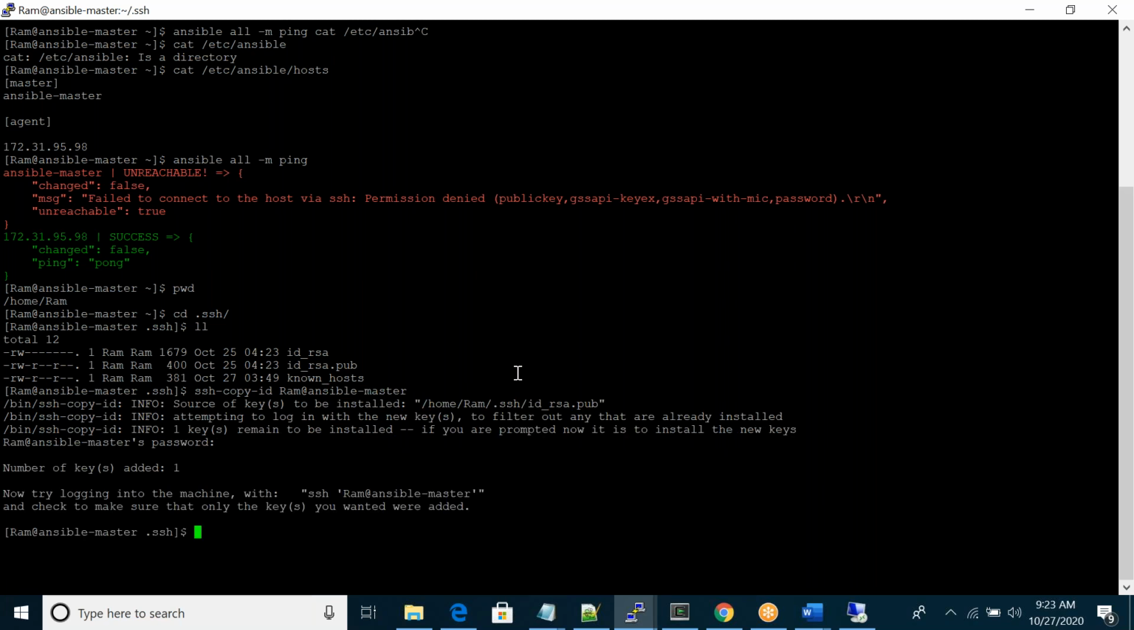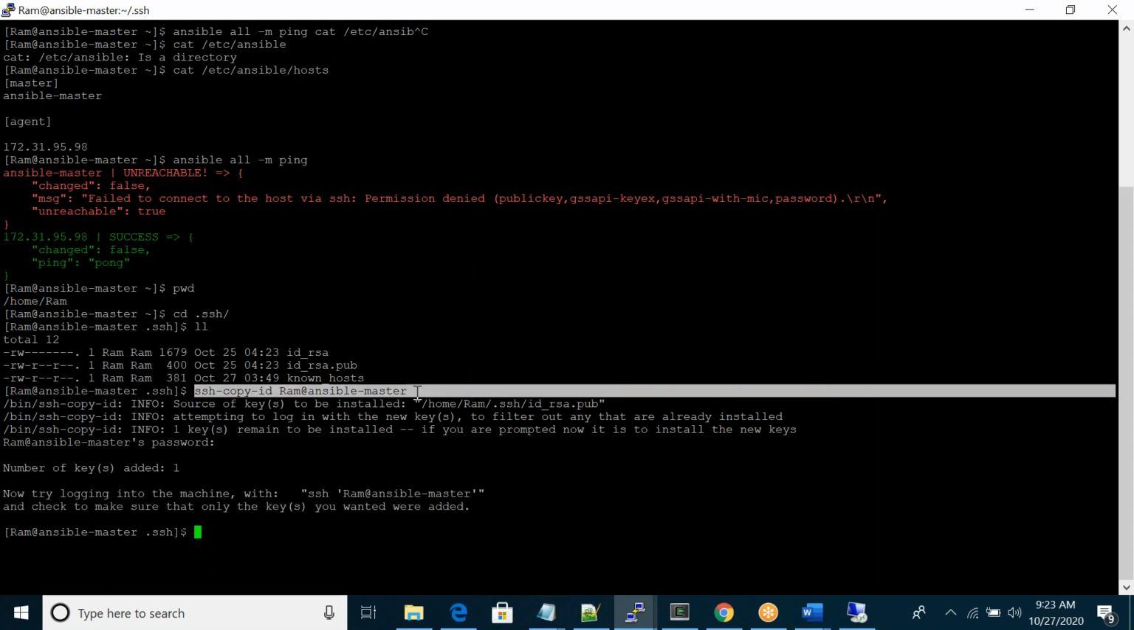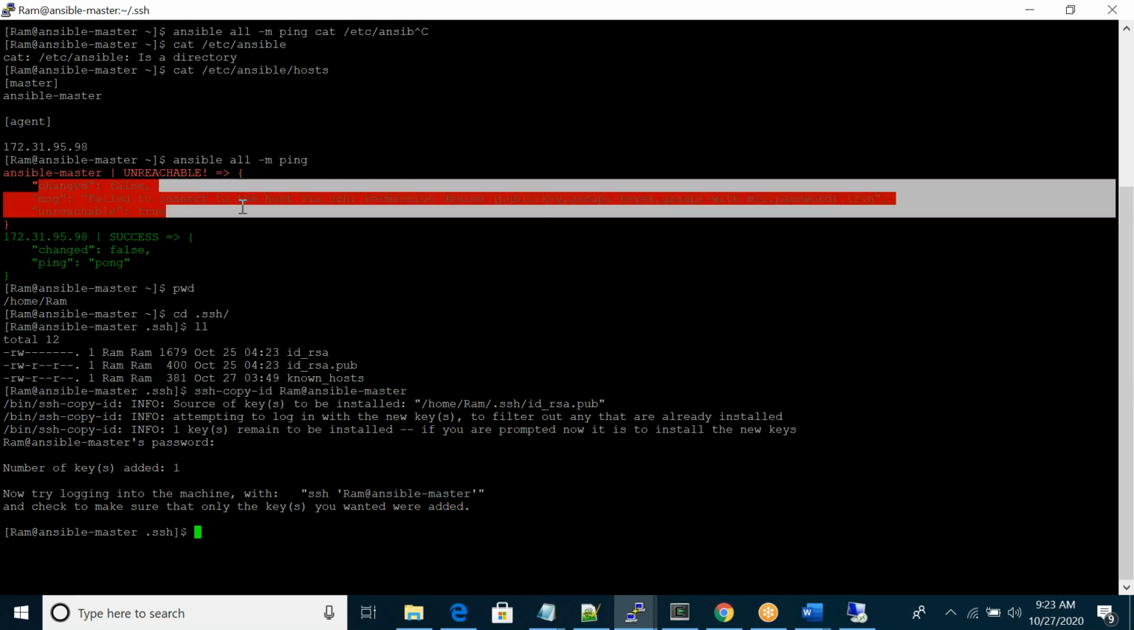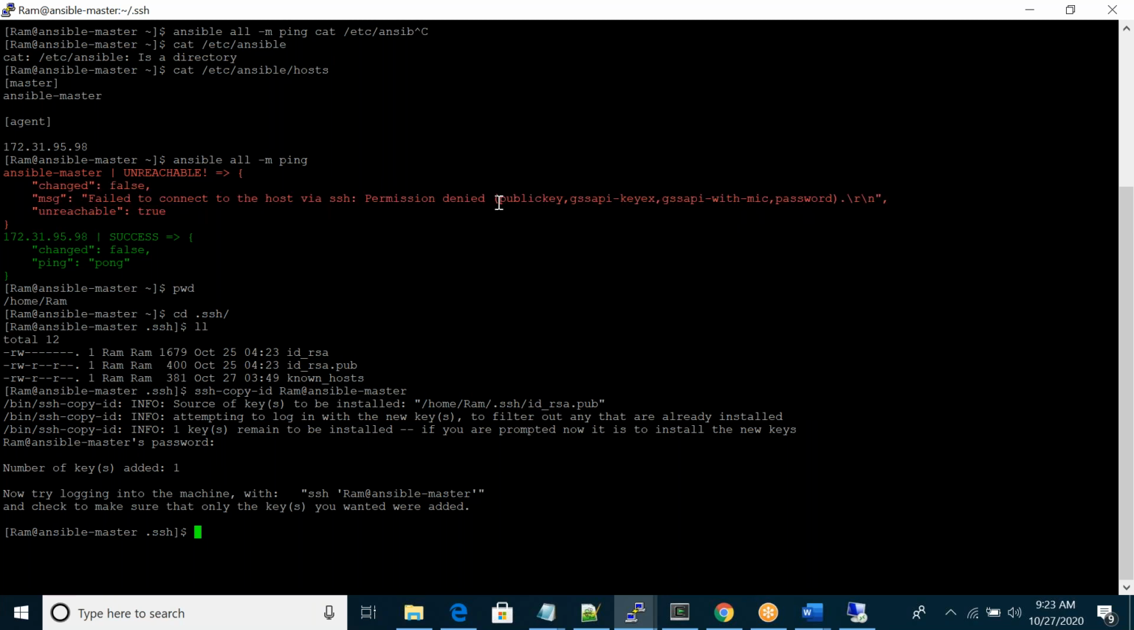So here I'm exchanging the same keys for the master also, a kind of self authentication for master. Last time we exchanged for the agent. Now for the master we're getting an error. Why? Because we don't have the self authentication for the master. So that's why it says permission denied.